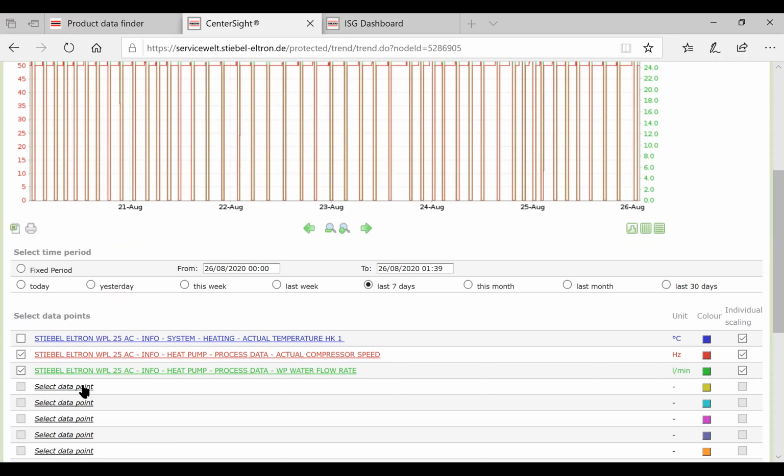Actually, we'll just go back into info. We can go info, system. What do I want to look at here? I want to go into diagnosis, and I can go system status. Let's look at the WPM. System status. And we can actually go into each individual pump.